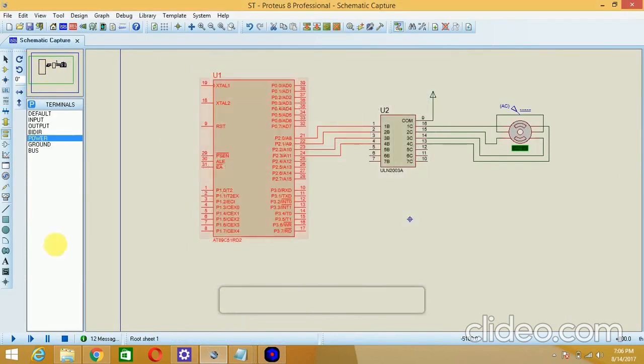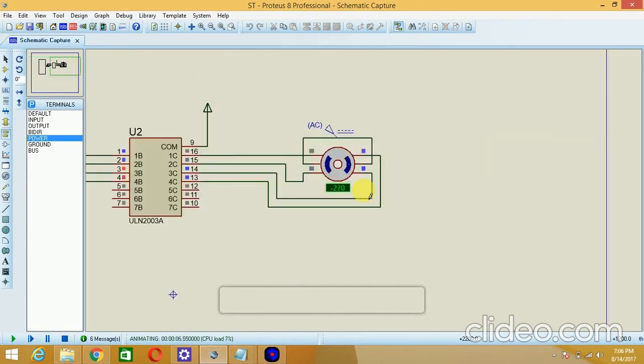Same path. So now you just have to see the difference. It is rotating with minus 45, minus 90, minus 135, minus 180, minus 225, minus 270, minus 315, minus 360. That means it is rotating in anti-clockwise direction with half step sequence, that is, with the angle of 45 degree.